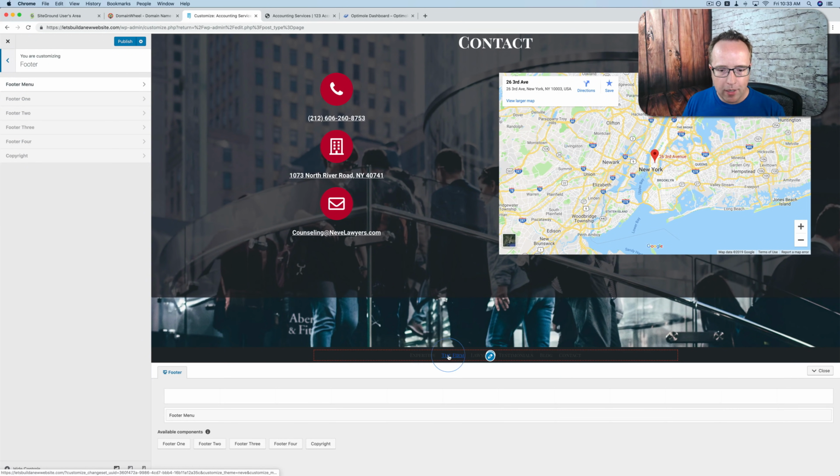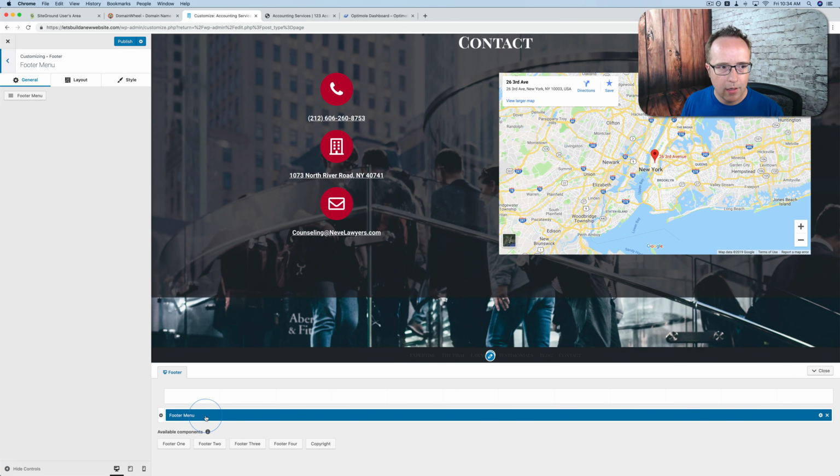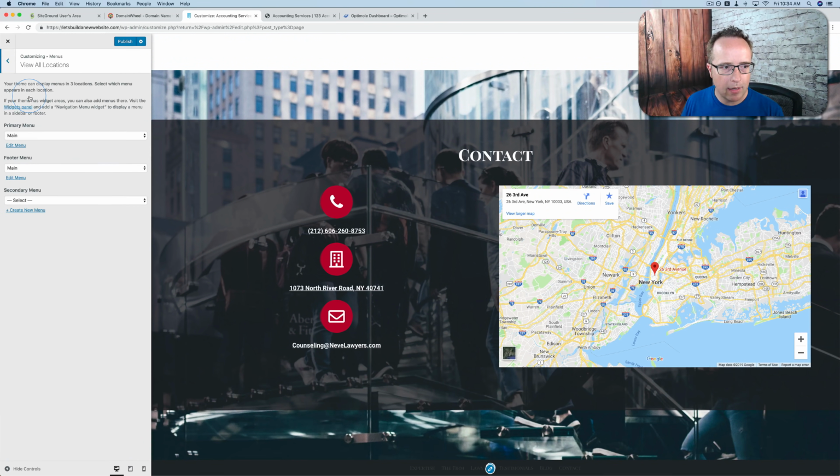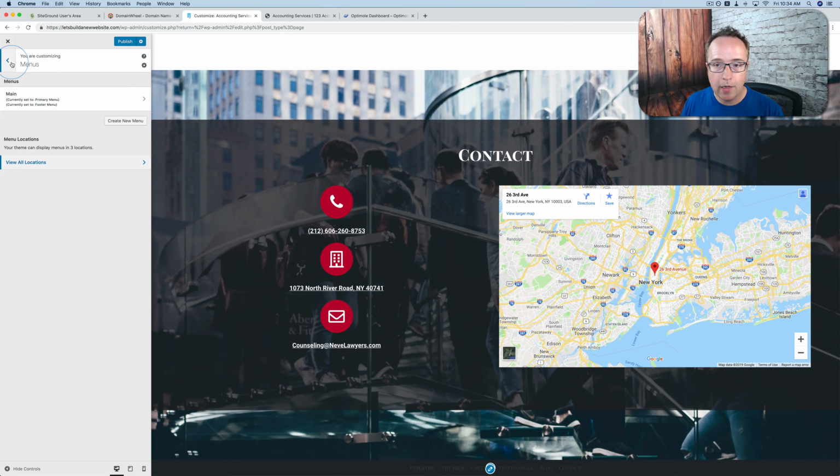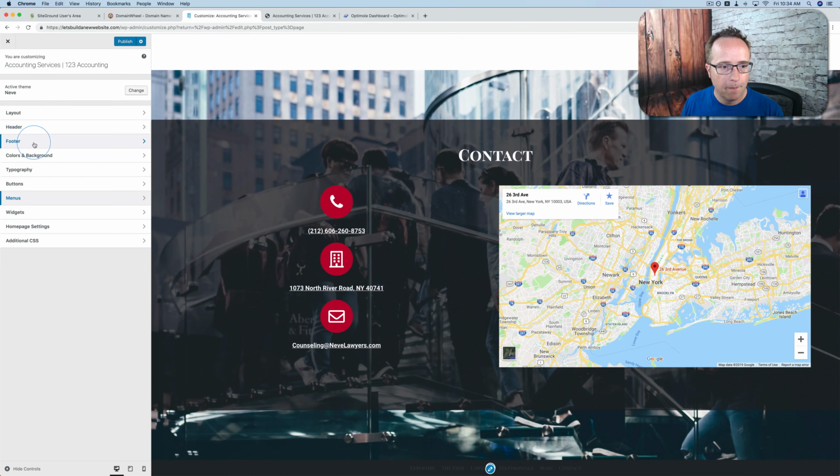Right now we just have a footer menu, which is actually the same menu as at the top, I believe. We can click on the footer menu box here, and it shows us which footer menu we have. Under footer menu, we have main selected, which is the main menu. So it is the same menu as the top, which is fine. You can have it at that, and that's no problem.